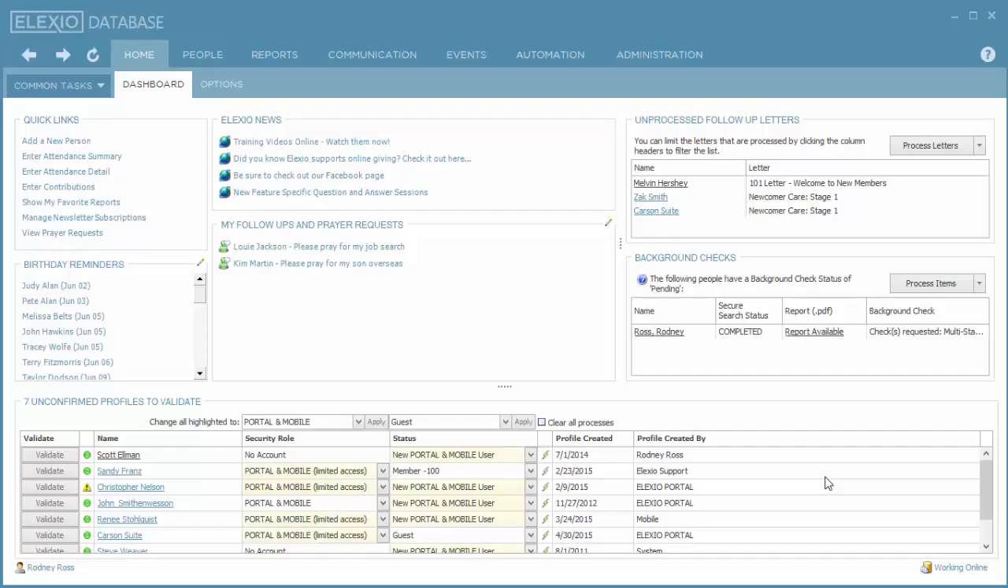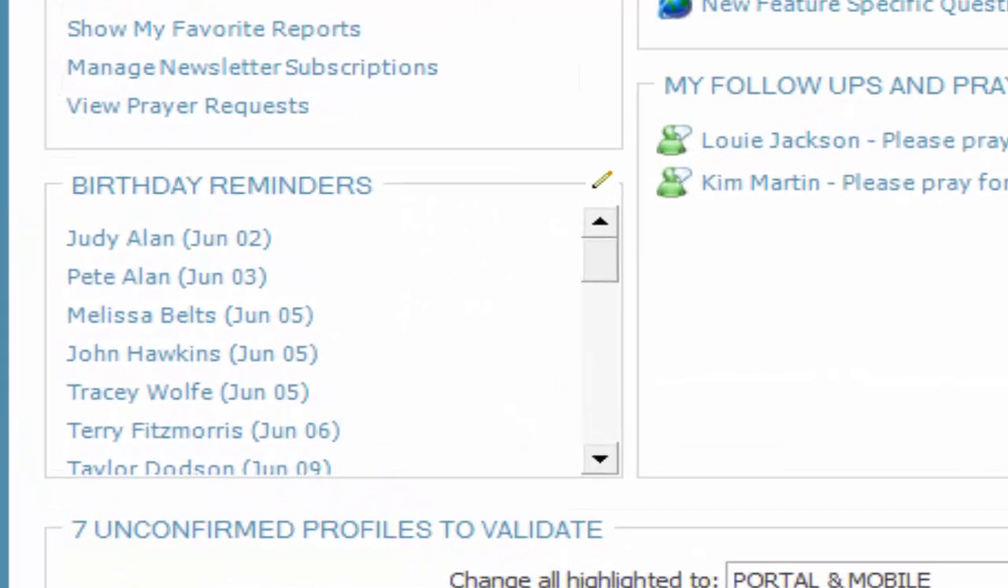This month's tip is how you can use the birthday reminder smart part more strategically. By default, the birthday reminder smart part shows all members and regular attenders with a birthday in the current month, and is limited by only displaying 100 names. The list can be edited and used more strategically.